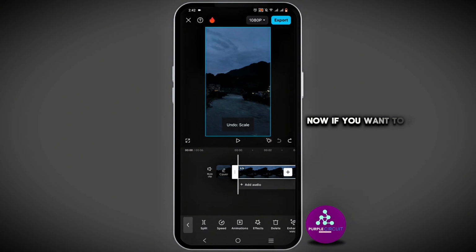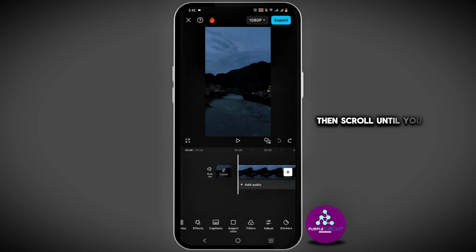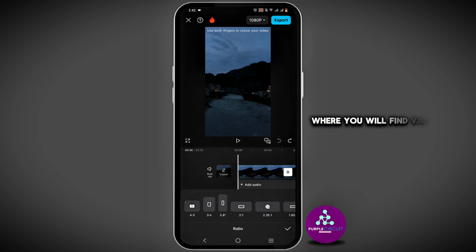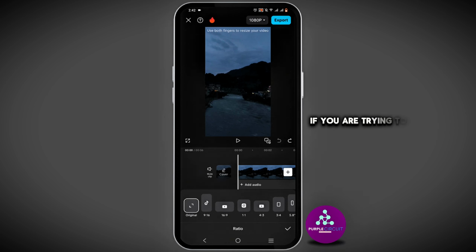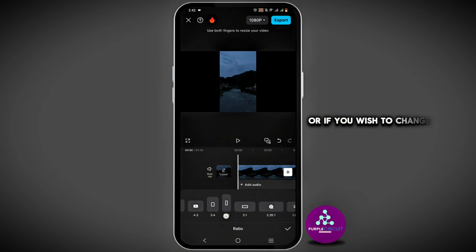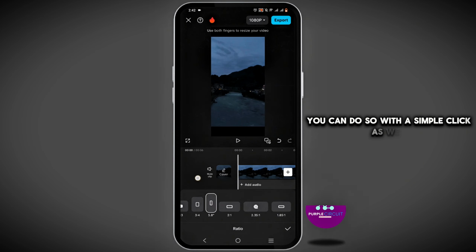Now if you want to fix the ratio or stretch out the ratio, what you can do is firstly again head back from here, then scroll until you see the option of aspect ratio. Tap on aspect ratio, where you will find various ratios that you can select from. If you're trying to upload this on YouTube, you can click on the YouTube layout. Or if you wish to change to any other ratio, you can do so with a simple click as well.